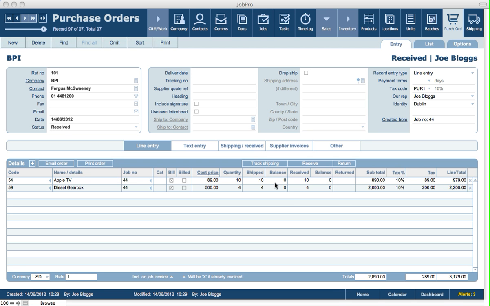So now, for example, from a purchase order you can create shipping records in advance to track the shipping of the purchase orders that either are coming into your company or you might be drop shipping to your customer as well. So that's the purpose of the track shipping section here.